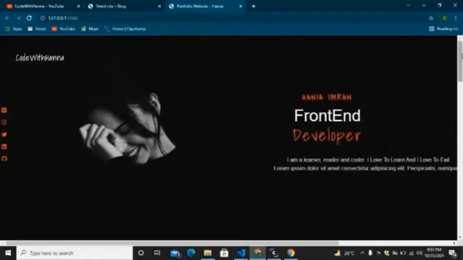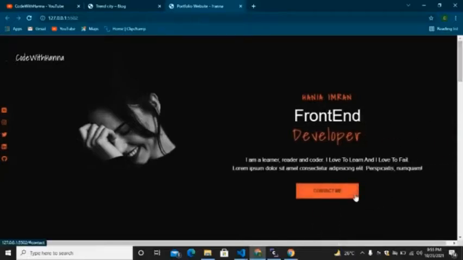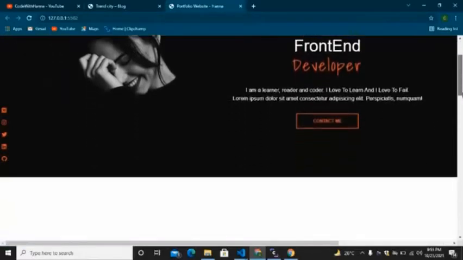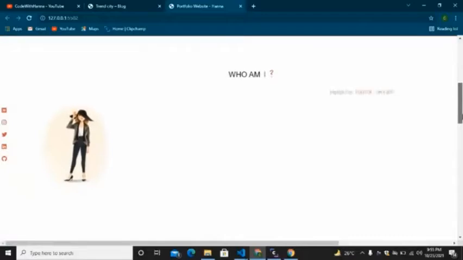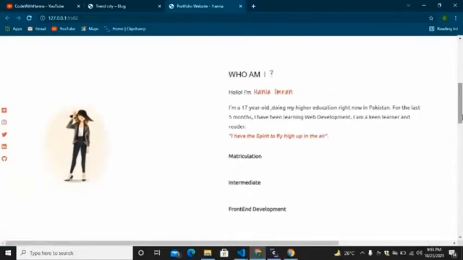Here you see how your portfolio website will look. I have created a logo text at the top left corner of the screen, and you see the image is on the left side and text is on the right side. I also add some animation to make my website look cool.